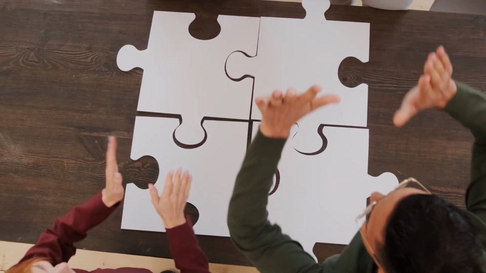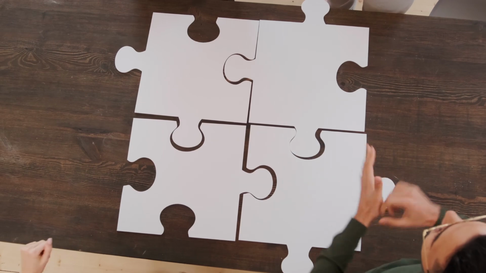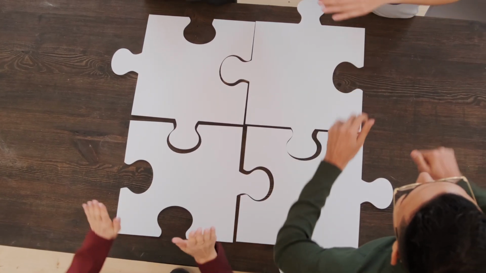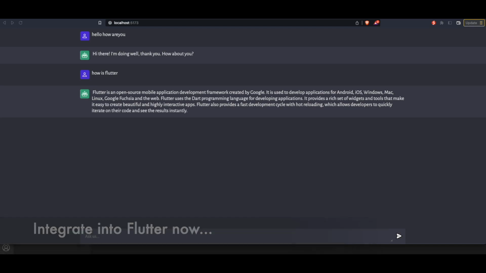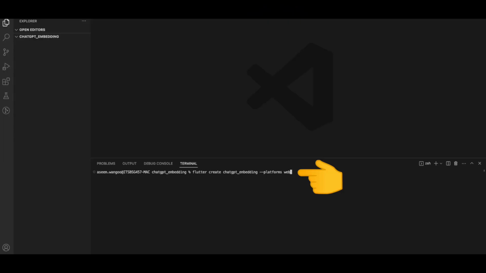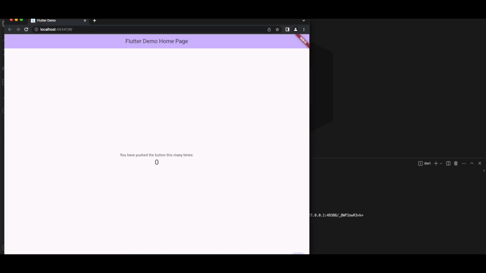The final step is to take the UI pieces, the styles, and the JavaScript from this client application and then embed them into our Flutter web app. We start by creating a Flutter app called chatgpt_embedding, and since we are only targeting web, we specify the platforms to be web. And if we run this, we should get a simple plain old counter web app.